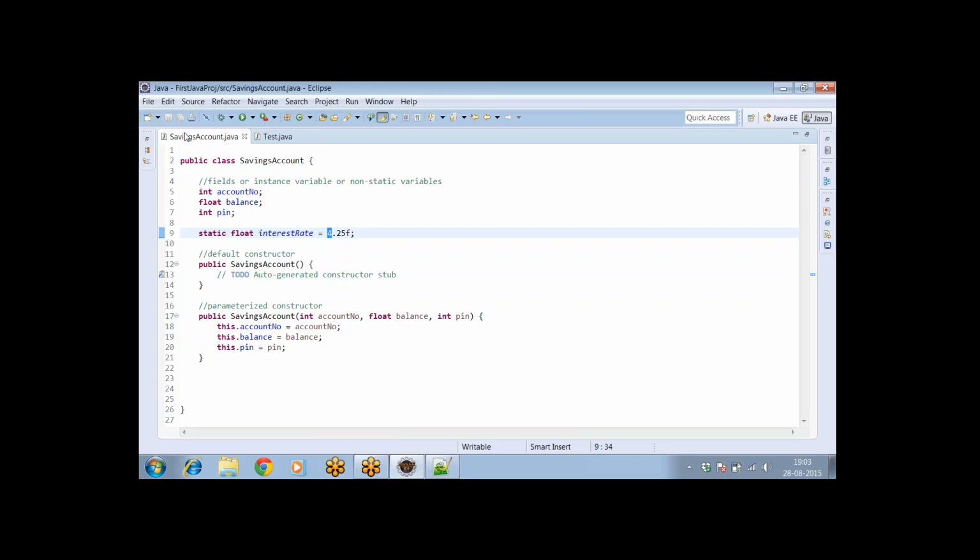They're not constants. I see that people think that static variables are constants, but by default, they're not constants. If you want to make it constant, then you need to declare it as final. Now you see this variable becomes final.